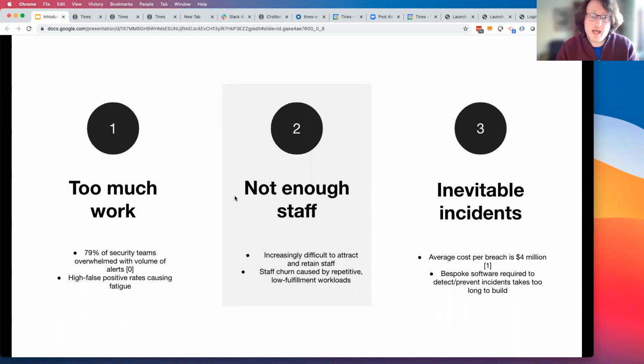One of those problems was there's just too much work. If you're a security analyst, and I suspect many of you are, and you are dealing with alerts from your SIEM or endpoint alerts, it's really hard to keep on top of them. I love this stat that 79% of security teams are overwhelmed with the volume of alerts. The main reason I love that stat is I just don't know those other 21% that are on top of absolutely everything and really happy with where they're going. And the other part is that there's a high false positive rate that's causing fatigue. This is exacerbated by the fact that there's a whole lot of tools that don't talk to each other easily, which makes it really hard.